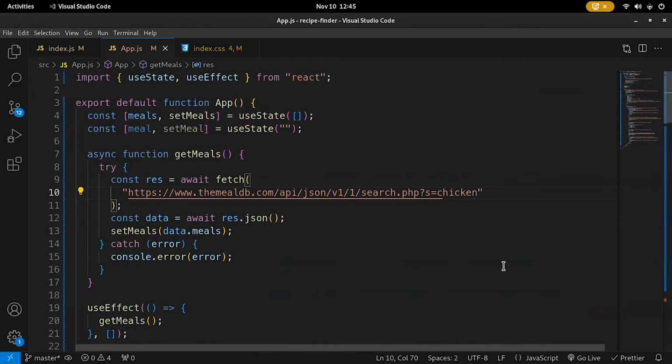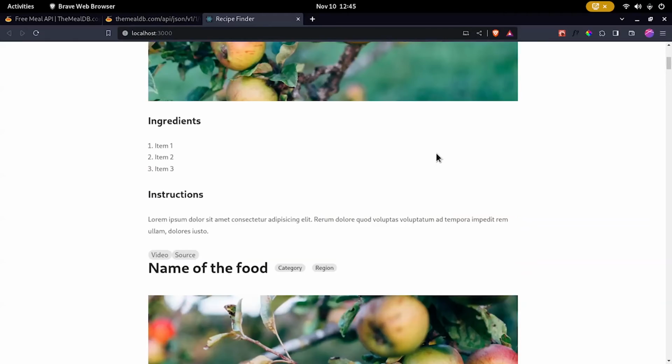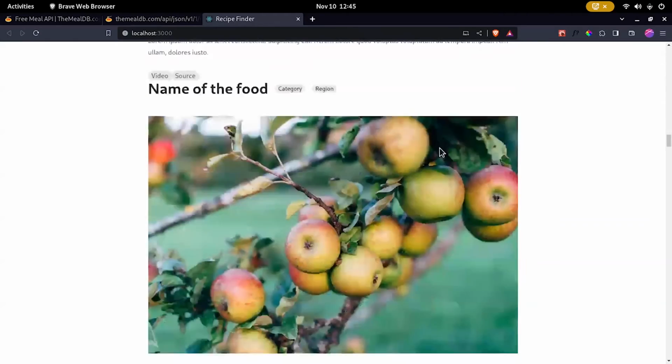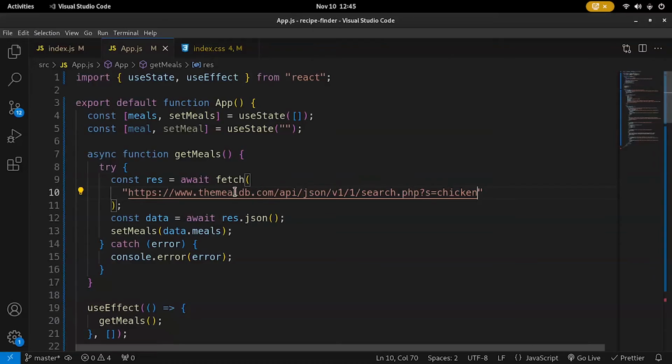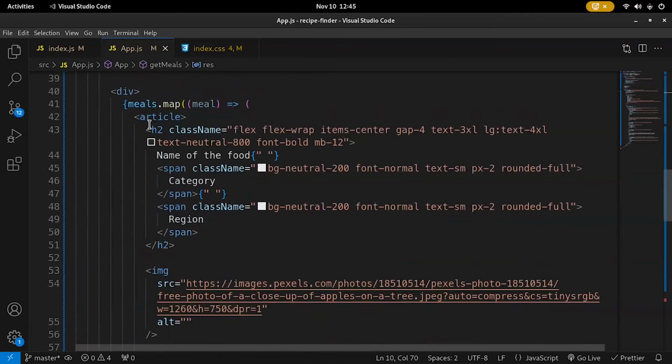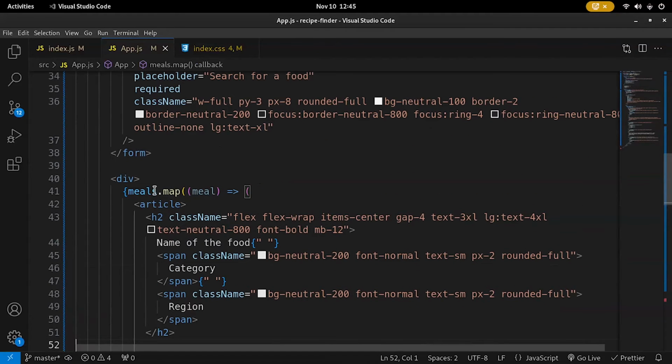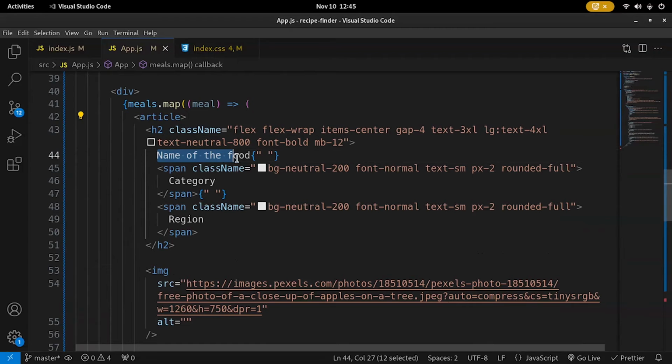Oops. And then once it executes, now look, we're getting back a bunch of items because we're getting back this article. We are displaying this article for every single item in the array called meals. Now we don't want that to happen, so we can begin to substitute this out.